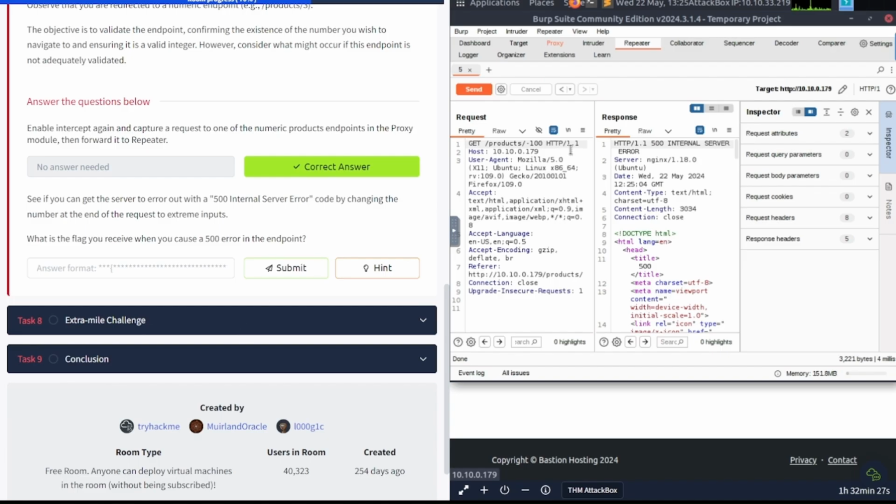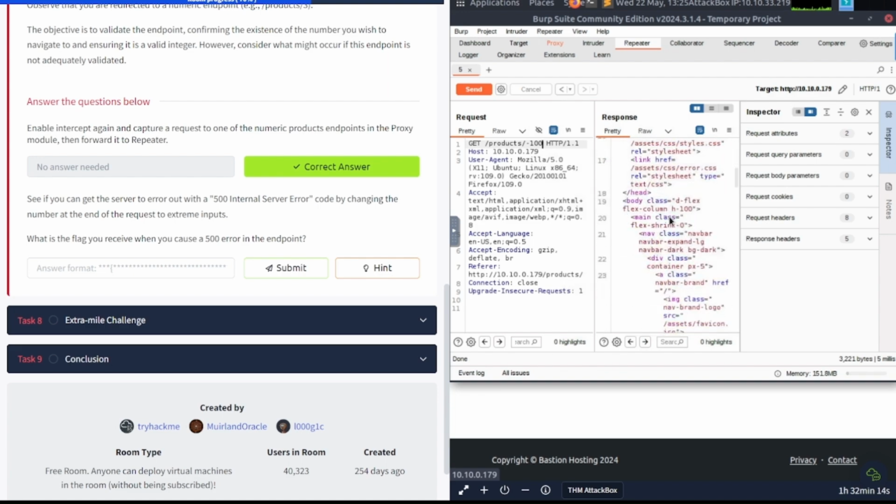This is what it should look like. As you can see here, I have replaced that number 2 with a negative 100. I hit send, and now I have this 500 internal server error. And let's take a look. You're supposed to see there's a flag in here somewhere. So let's browse through here and try to locate the flag, and there we go.